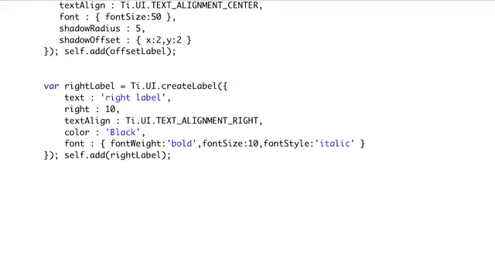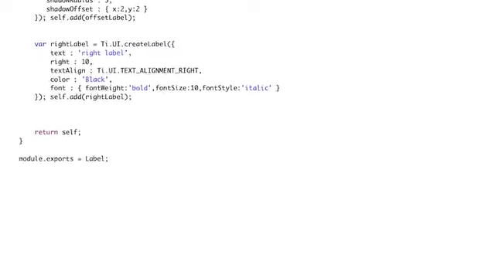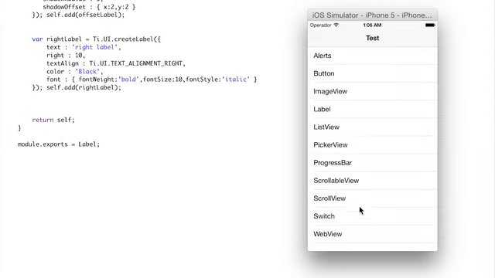And we return ourself and export the module of label. Now let's go ahead and try it. Save it in TiShadow.